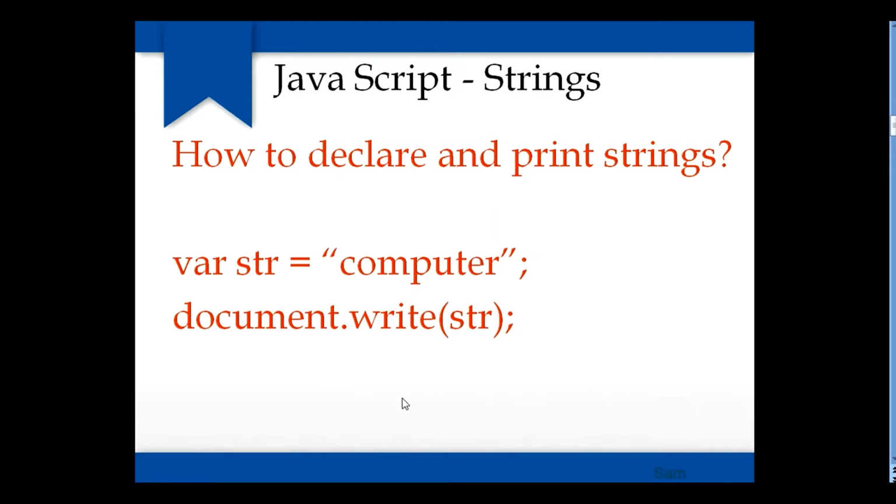Now how to declare a string? It's very simple. I use the keyword var, then the variable name, str, and then the string just written in double quotations. Just now I told you we can use double quotations as well as single quotations. Now this is how we print a string on the browser, document.write. Now let us try to see one example.